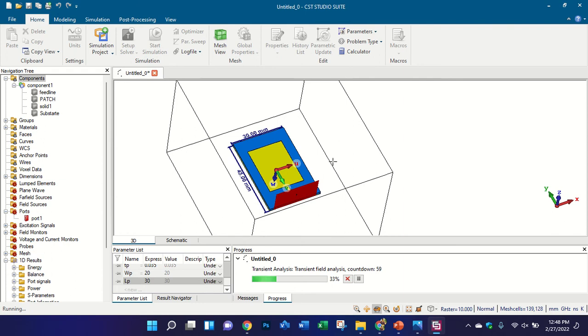Excuse me, Ahmed. Yes, please. Is there any difference between IEEE gain and realized gain? Can you please tell about that?